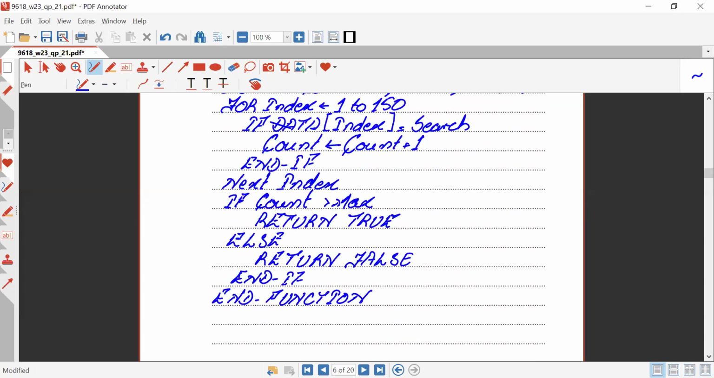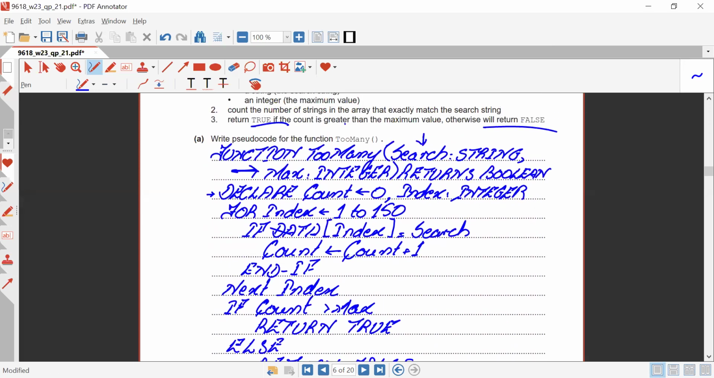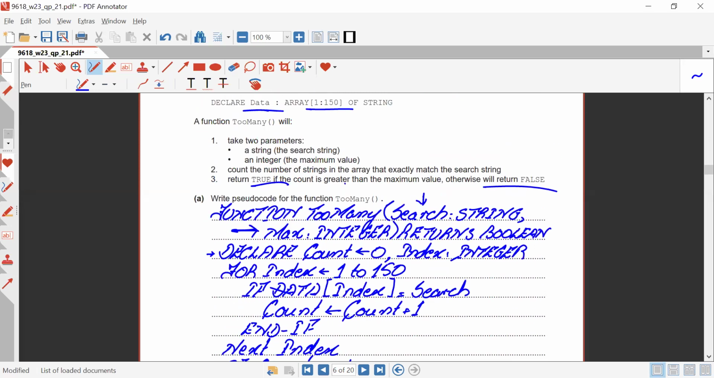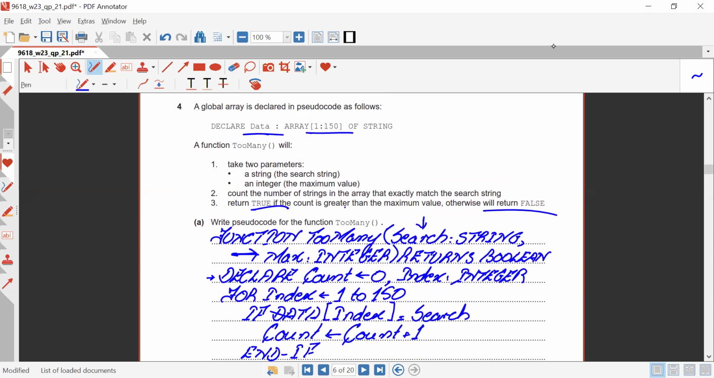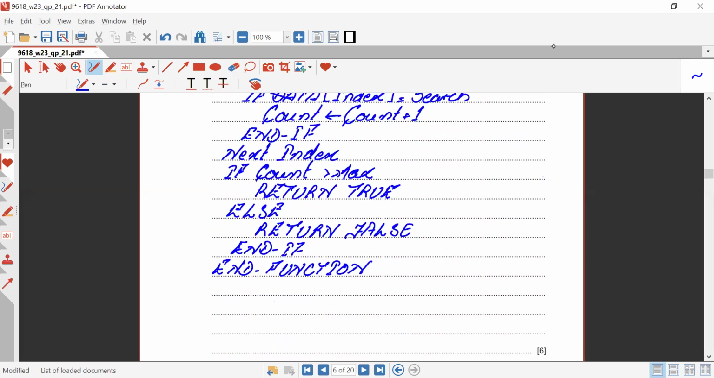Okay, so in the last phase, we just completed question number 4, part A. Now we need to continue. Question number 4, part A was having a global array data, and in that we need to find out whether the searches are greater than the maximum number or not. And now we need to have a look at part B. What does part B say?